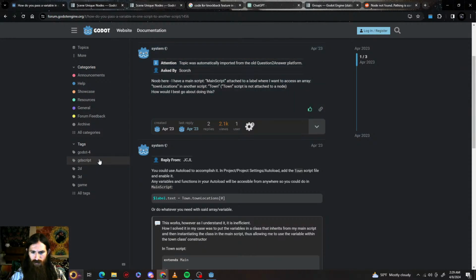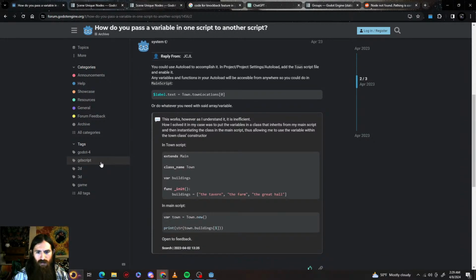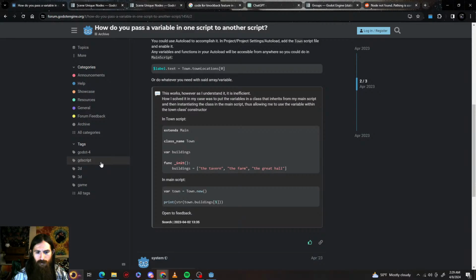You could use autoload to accomplish it. In project settings, autoload, add the town script file and enable it. Any variables and functions in your autoload will be accessible from anywhere, so you can do in main script. Town script. Class name town.